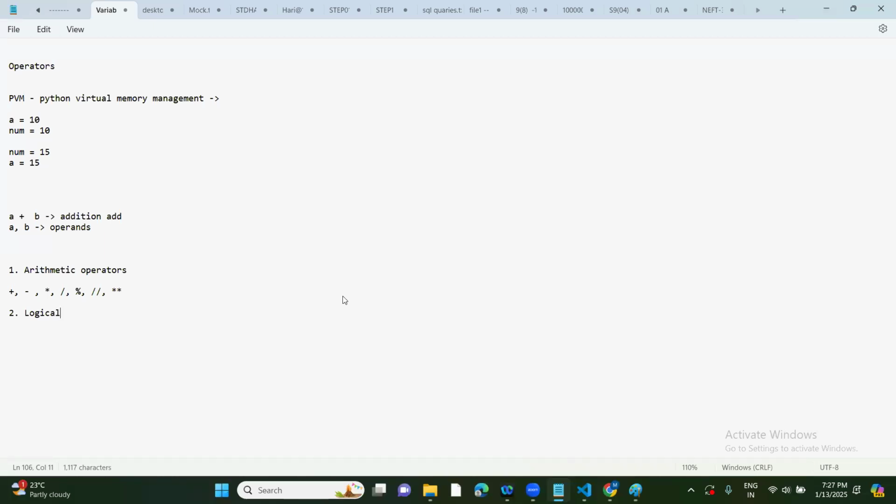Then we have logical operators. Before going to logical operators, let us go to comparison operators. We can call the same as relational operators as well. As the name suggests, comparison: if you want to compare two values, then we are going to use these comparison or relational operators.